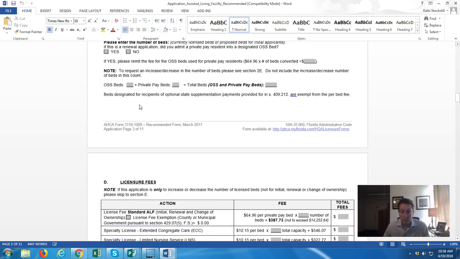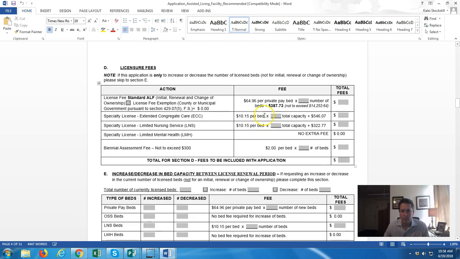And then you pay a base fee. So here's the breakdown. It's standard license, check, and then your $64.96 times number of beds plus your $387.73. Total fees not to exceed $14,253. And then you add in your specialty licenses, which if you do ECC, you pay per bed, LNS per bed, limited mental health, there's no fee, no charge to do a limited mental health.